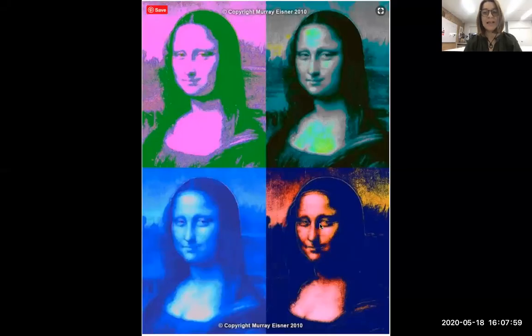Hi everyone. Last lesson I showed you how to use Photoshop filters to create 4 versions of your Mona Lisa self-portrait. This lesson I'm going to show you how to put it all together and how to change the colours. So, the first thing we need to do is open up Photoshop.